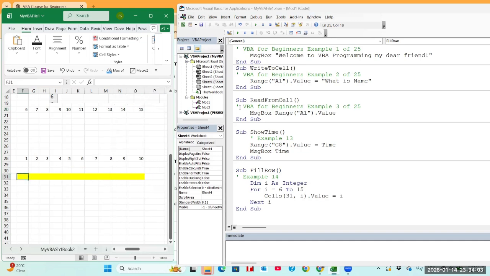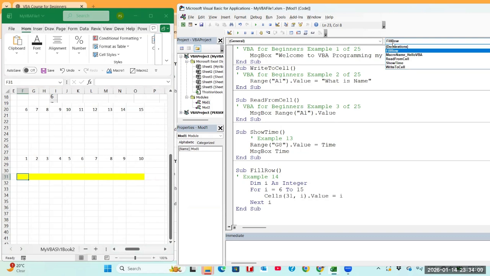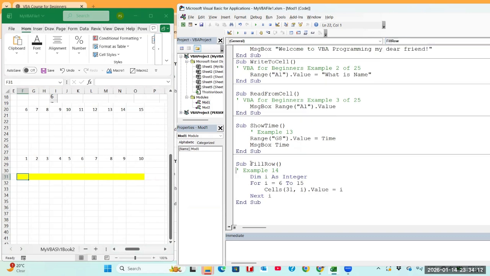Okay, the yellow color. Just see here, keep your cursor on this, or if you want to see this, just click on this. Which macro is this? Fill row is the macro name. You are able to see the macro name here. And this command line with the single quote will not be executed.